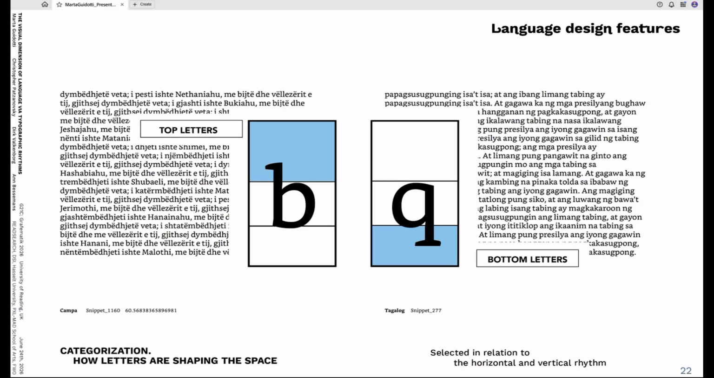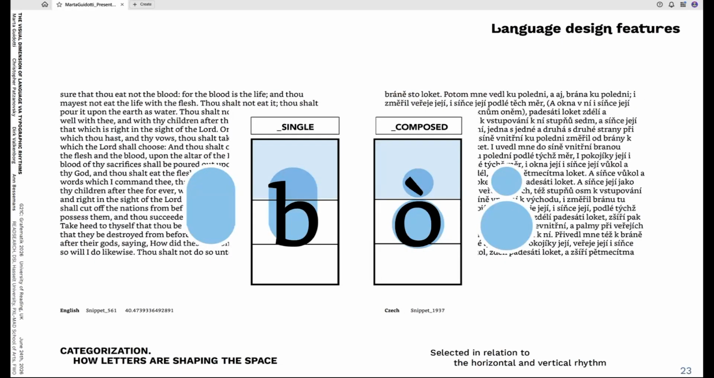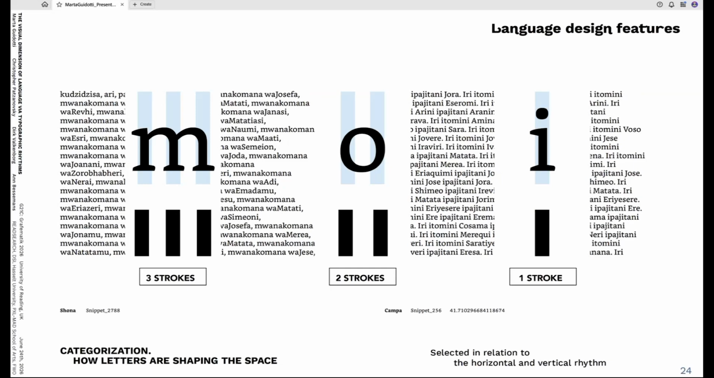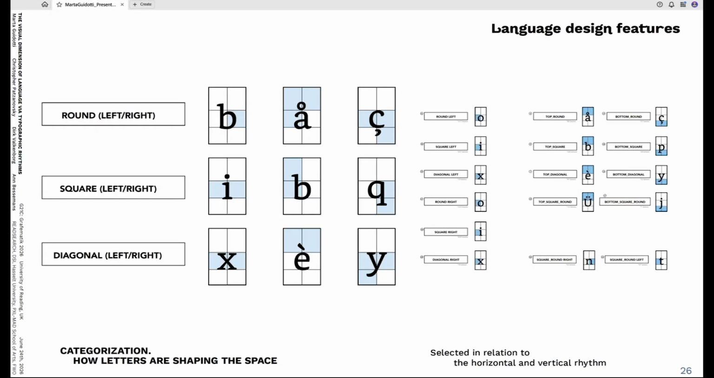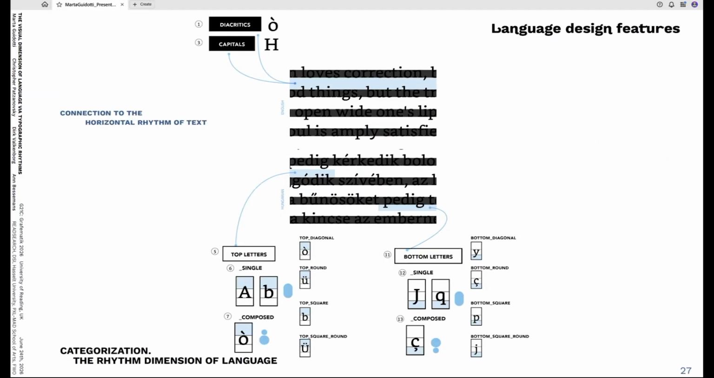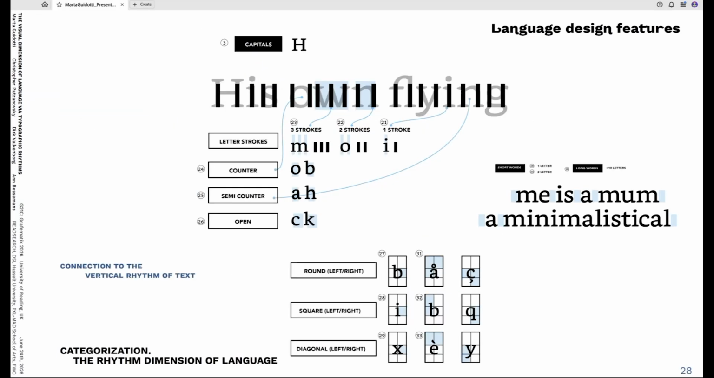These are how we are categorizing all the letters, and how languages are different because of those features that usually are to be understood in combinations. So we have features referred to the shape of the letter, to the stroke, and to the position. Based on these 33 features, we have an understanding of how language is shaping the rhythm of the text, either horizontally and vertically.